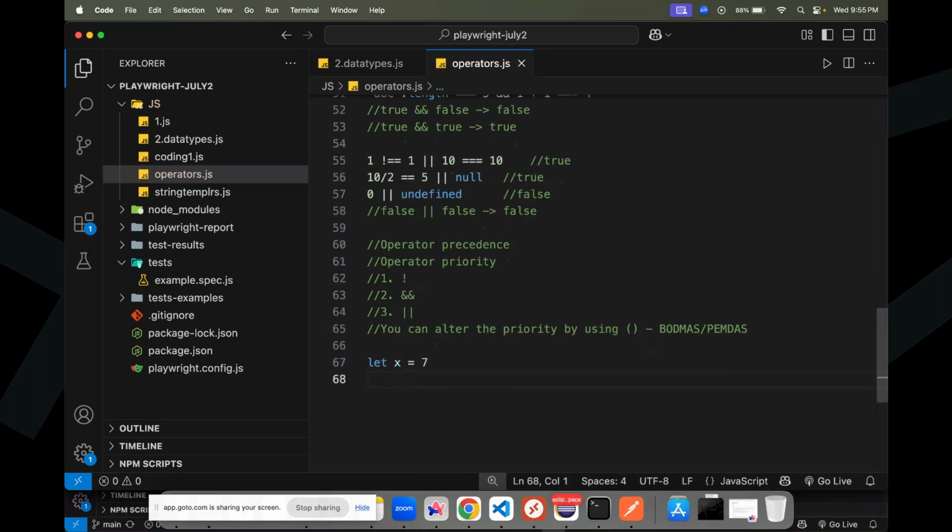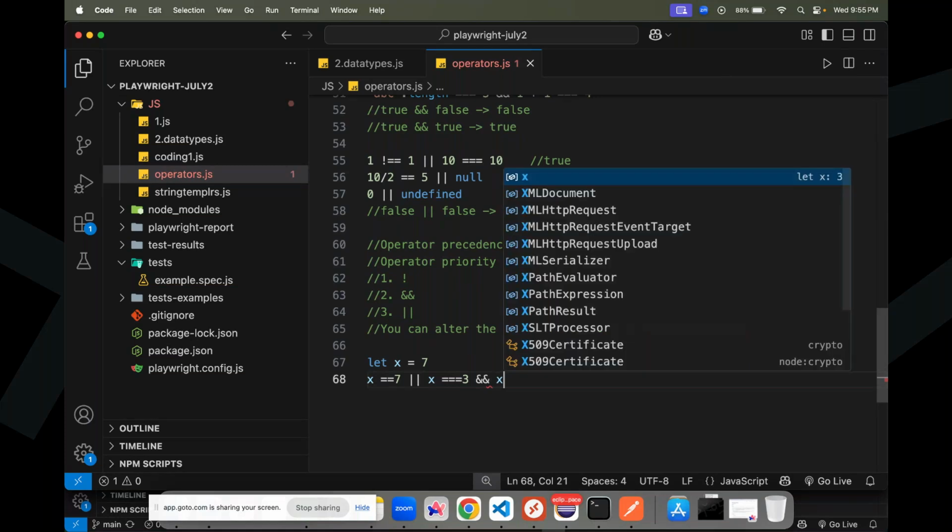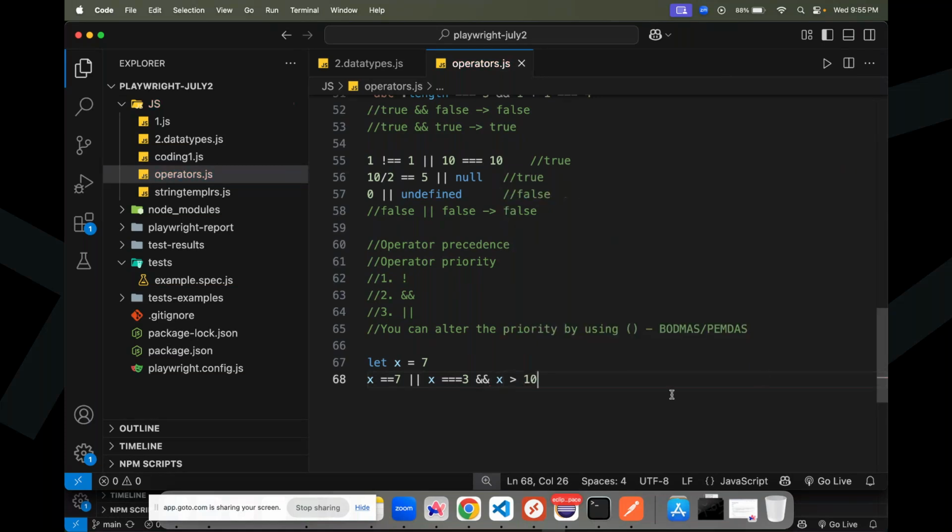Now if I write like this, x double equal to 7, or x triple equal to 3, and x greater than 10. Now, this can be slightly confusing. You might wonder, does this part happen first, or does this part happen first, right? In this case, we have to go by the operator precedence.